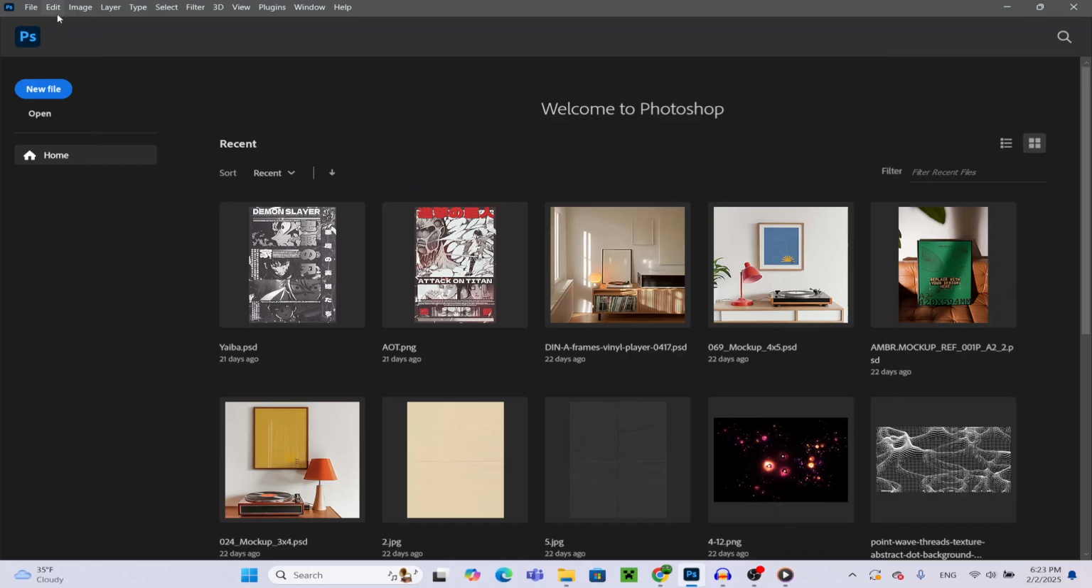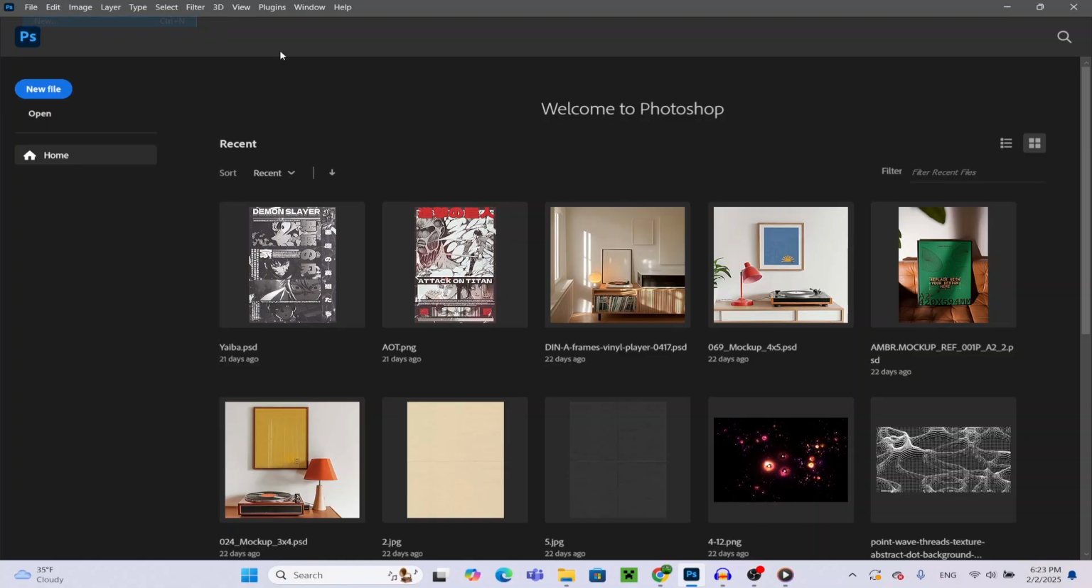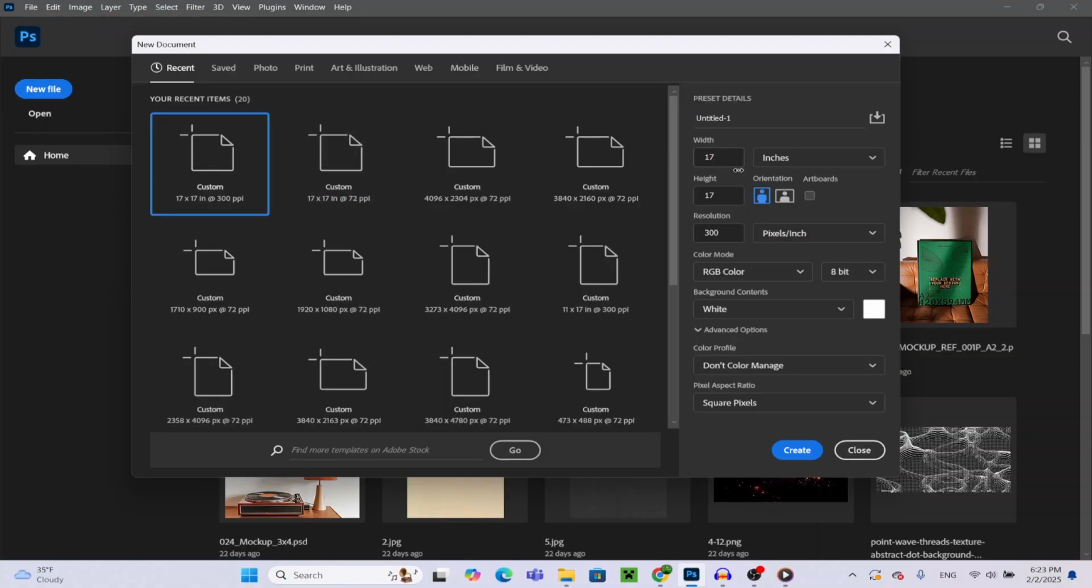Okay, now we're in Photoshop. So the first thing I want to do is open a new file. So we're going to hit New. And this is pretty important: I'm going to go 11 by 17 in inches.